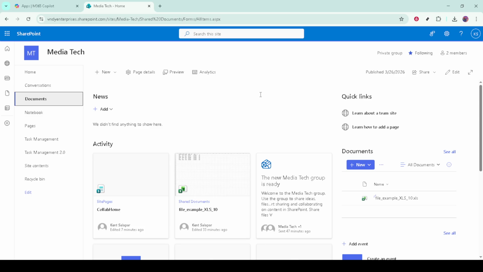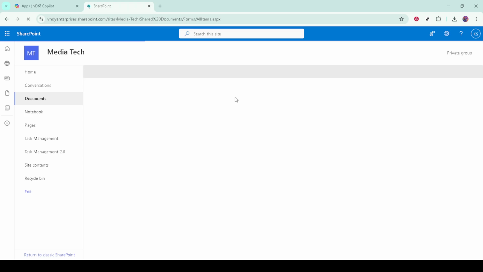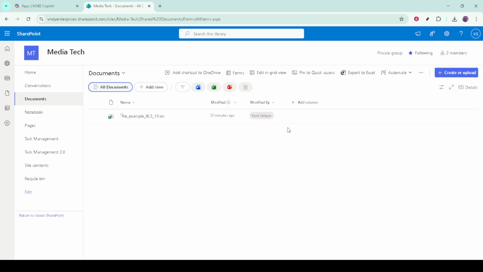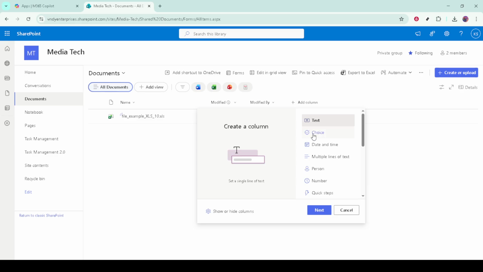At the top of the library view, look for the Add Column button. This is where you create the field that will store your tags. When the column type menu opens, choose either Choice or Managed Metadata. Choice is perfect for a simple drop-down with predefined options and optional colored labels, great for things like status, priority, or department. Managed metadata connects to your organization's central term store and is best when you need standardized tags that are governed across multiple sites. After you pick the type that fits your need, select Next to configure it.